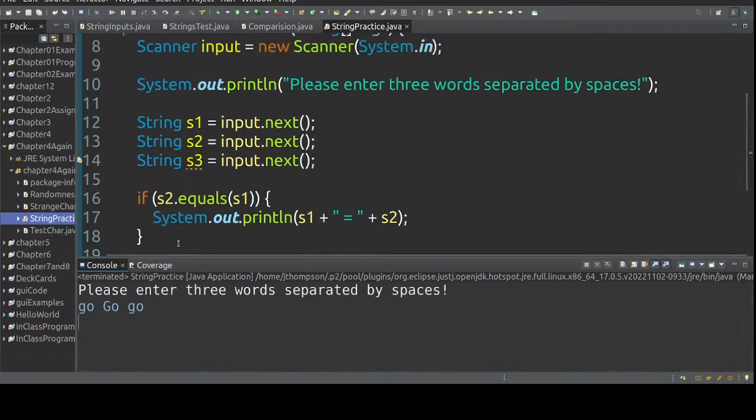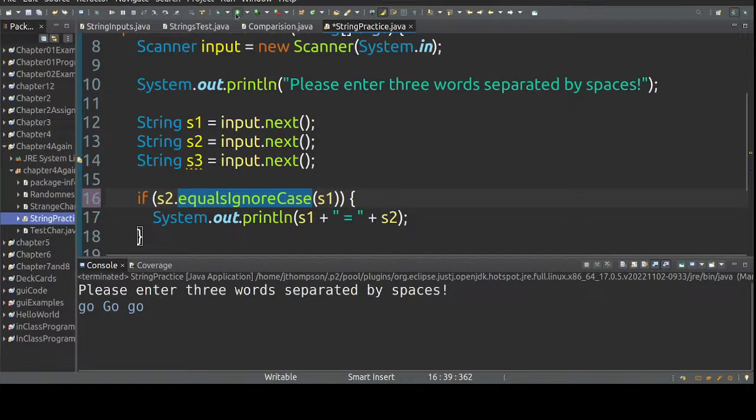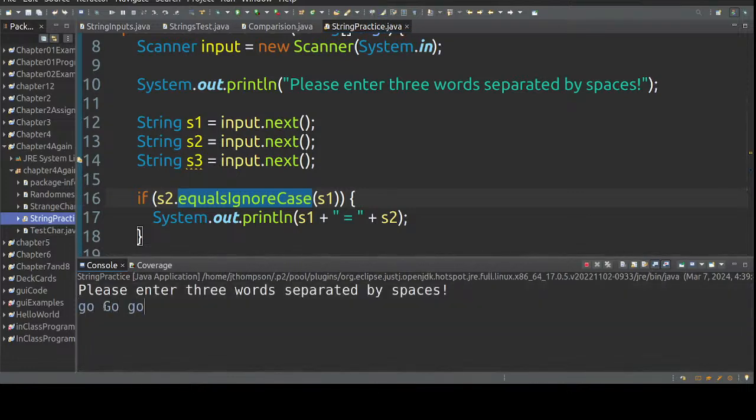Well, let's fix that. So let's look at what we can do here. How about I change it to equals ignore case. Is that all right? Yeah, let's try it. Equals ignore case. Yep, that worked.